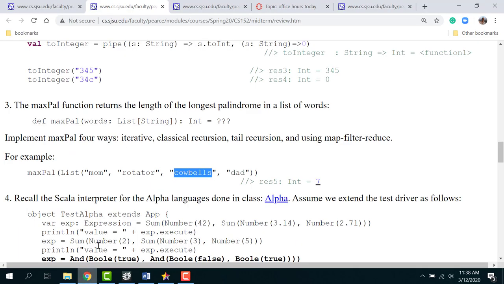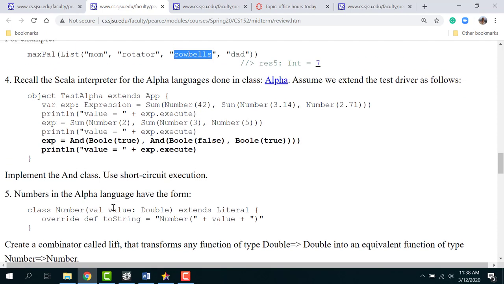Let's look at problem four. So here was this alpha language.